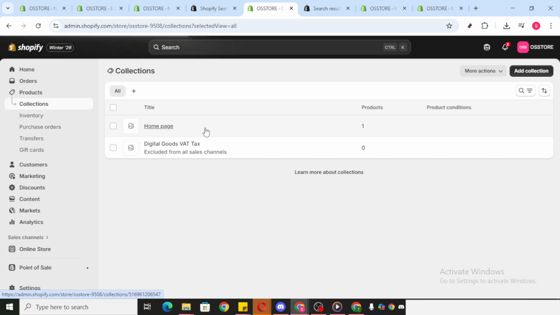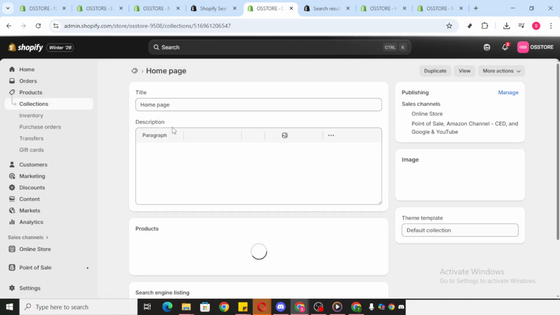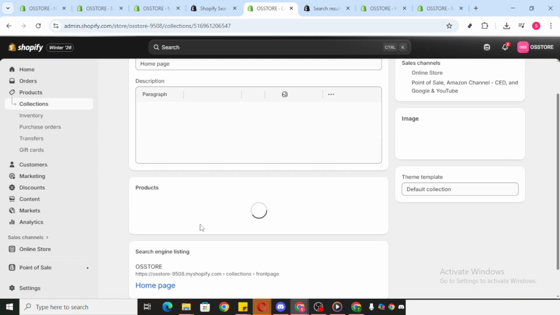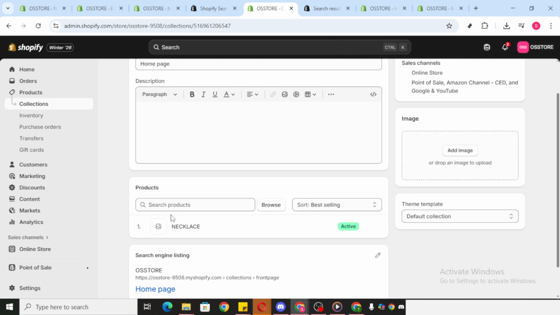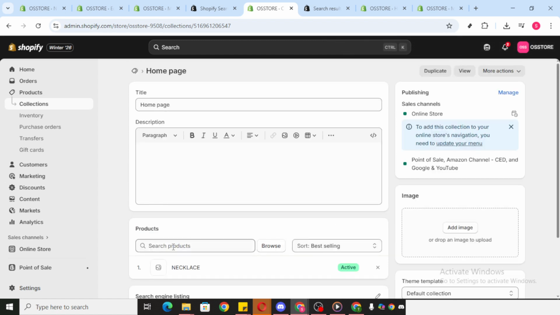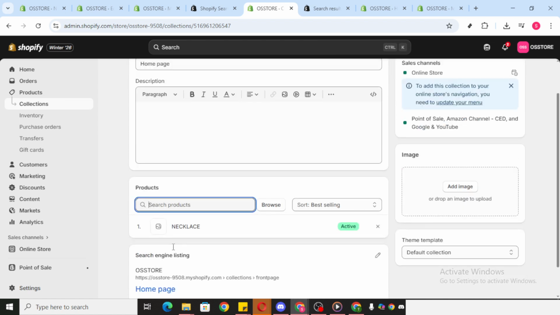Inside the collection, you'll see the area where products appear. If you're working with a new or mostly empty collection, add the items you want to display so the filter has relevant products to work with. Filters are only useful when the products in the collection actually carry the tags you plan to filter by.